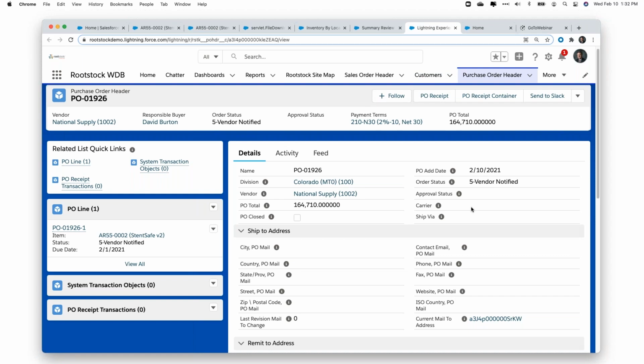Maybe I need information on when it can be fulfilled. Maybe I need some product information. So in a more traditional means of just giving someone a purchase order, using Slack is a much faster way to make that transaction flow.